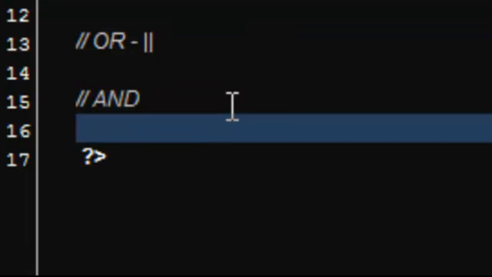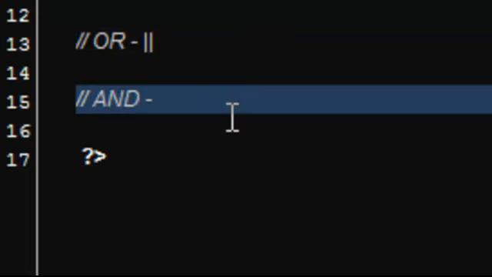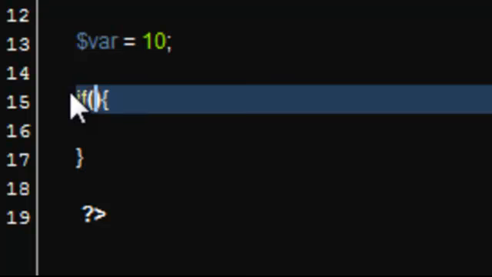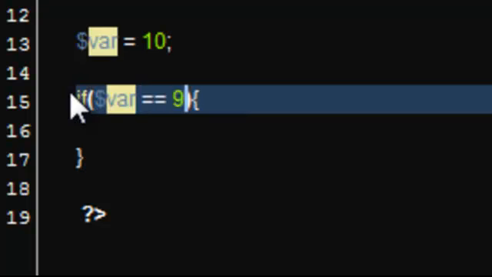Let me go ahead and comment this out. And is represented by two and symbols, and I'll show you how this works. So let's start by creating a variable and setting the variable equal to 10. Then let's start with our condition. In here we'll have: if our variable is equal to 9 or our variable is equal to 10.